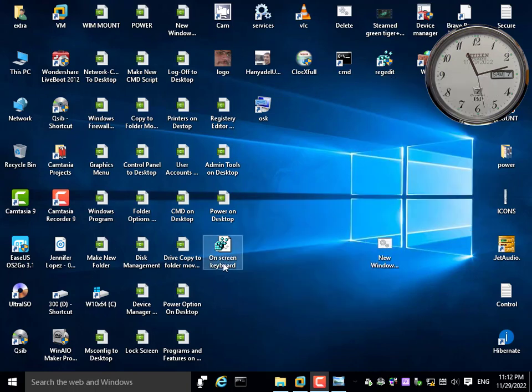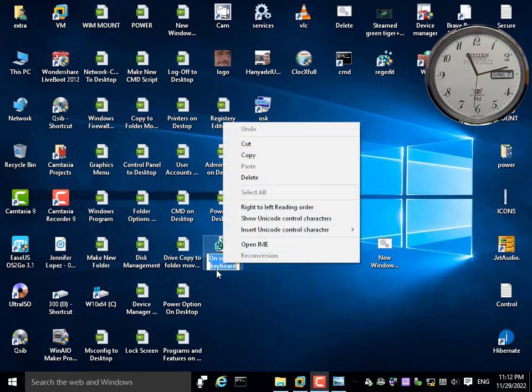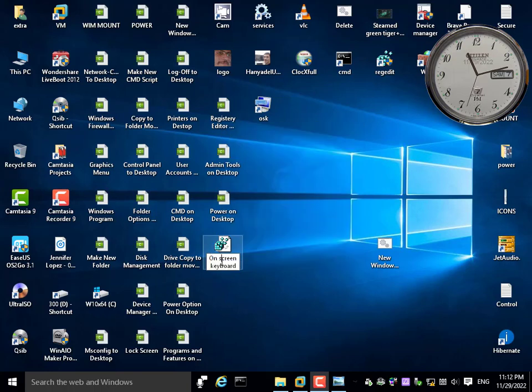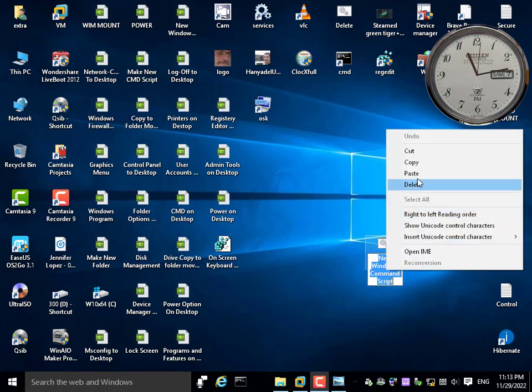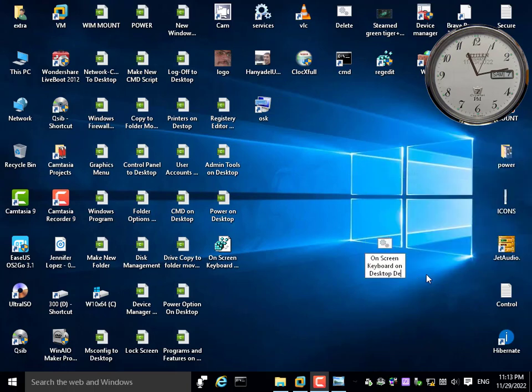Inside this Windows script, I'll write On Screen Keyboard, the first letters should be capital. Okay, so On Screen Keyboard on desktop. Okay, so the same name, I'll take it and I'll add delete. Okay, the same name, delete.